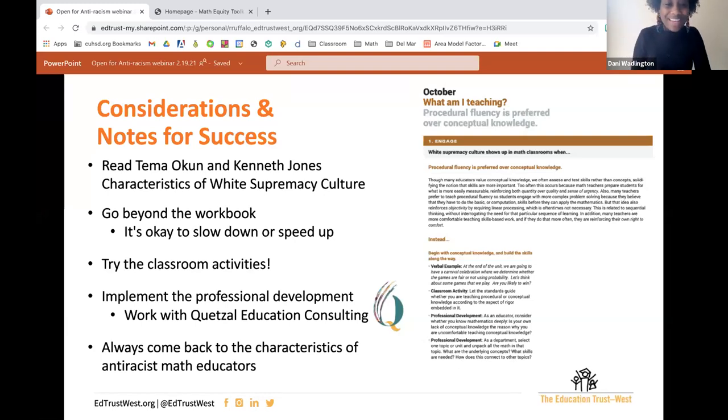Also, please implement the professional development. There are lots of ideas for professional development as an individual, as a department, as a school. There's a lot that we can work on there. We offer professional development ideas in the workbook. You can also hire Quetzal Education Consulting. We do anti-racist work in general, and in terms of professional development, we have many opportunities, some that are specific to this workbook, but also to larger anti-racist ideas as well.